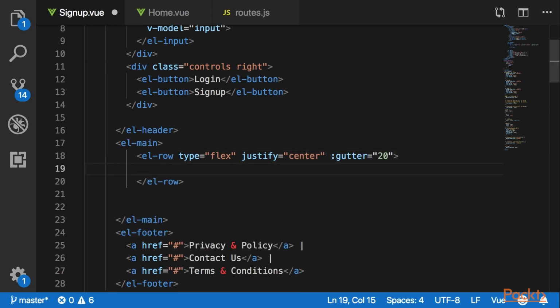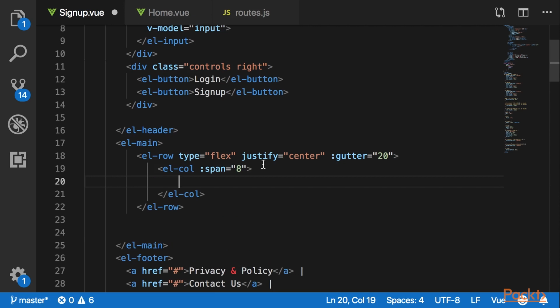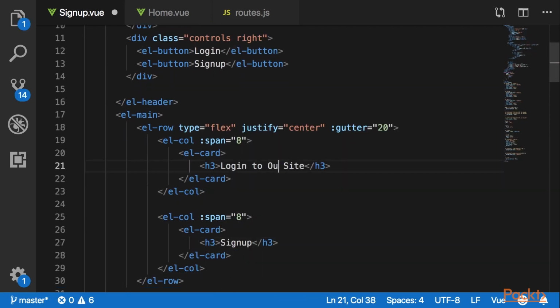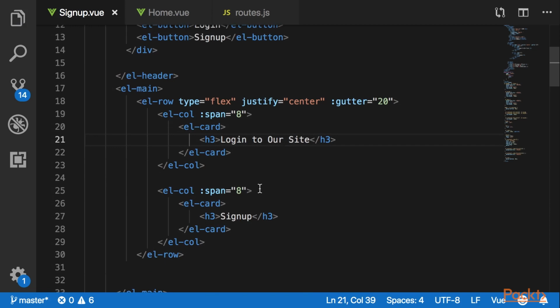Inside, I would like to have two columns with a span of 8. And inside each column, I would like to display a card. Let's go to our browser and see how this looks.